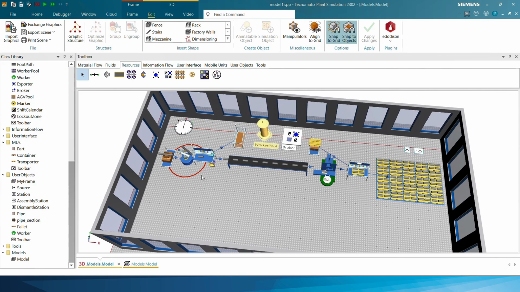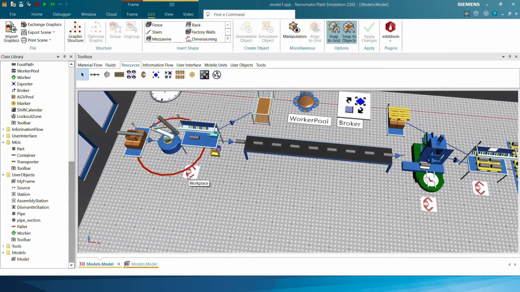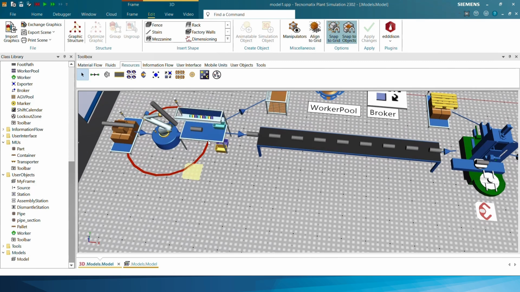In front of each station, the dismantle station, the drilling machine, and the assembly station, we place worker place objects. These indicate where the worker will perform the operation associated with each station. So, we insert those 3 worker places in front of each station. We see that the worker places are now red, which means they aren't paired with any station. We link them by dragging the station onto the workplace. When the workplace turns gray, it confirms the connection has been successfully established.